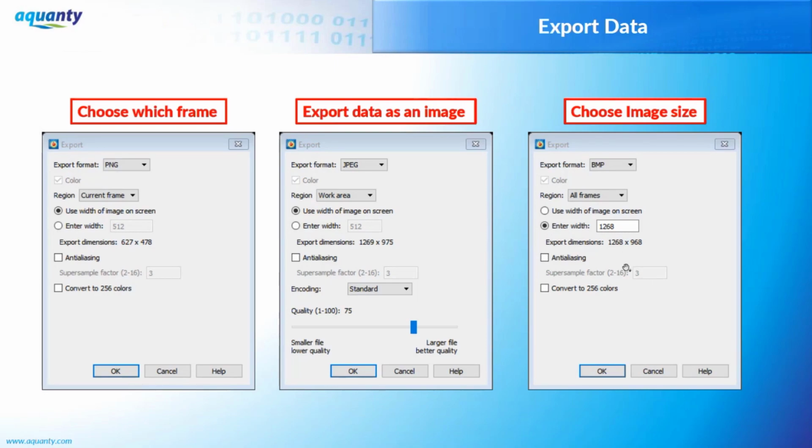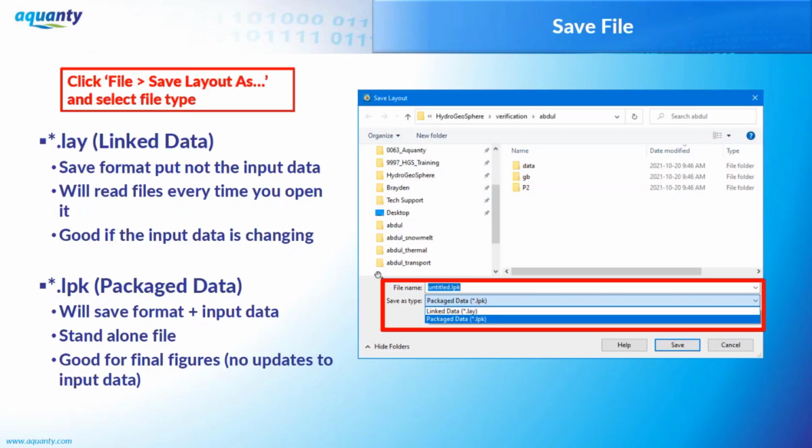And then you can save your file. You finish your file and want to save it. You did lots of calculations and all this nice stuff, and you want to keep it for later. You can save it as a .lay, which is a linked file, or .lpk.